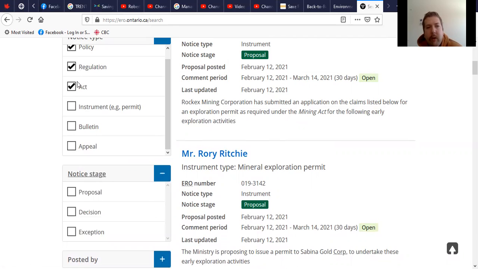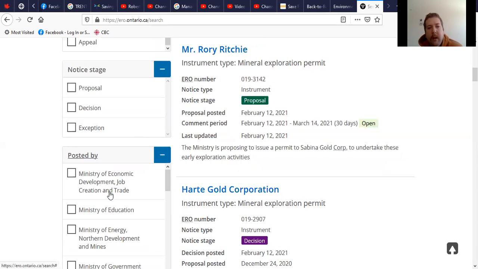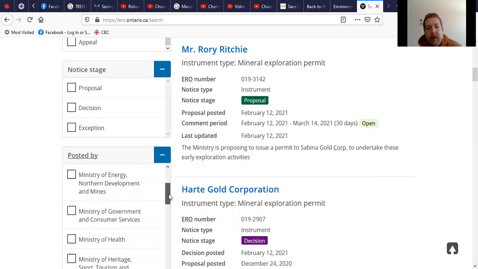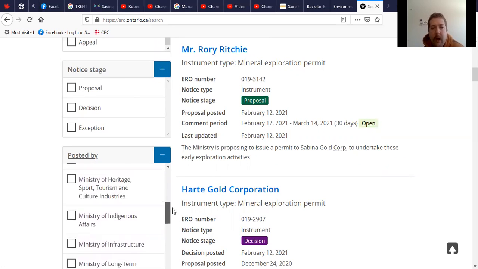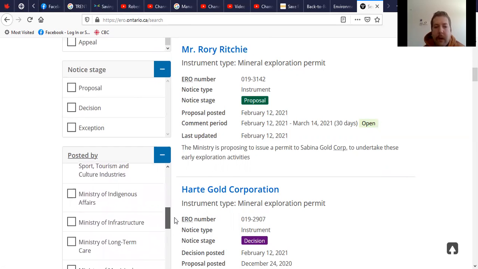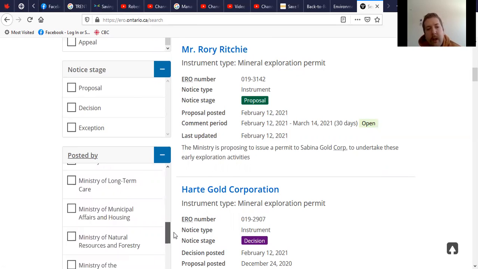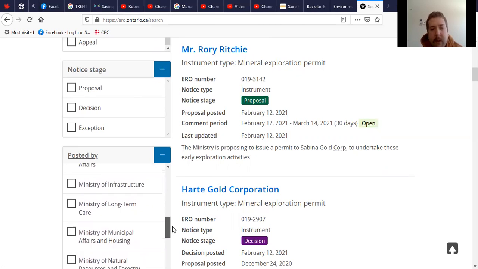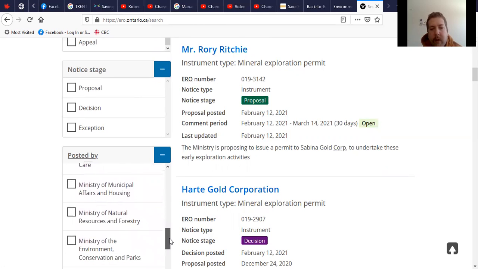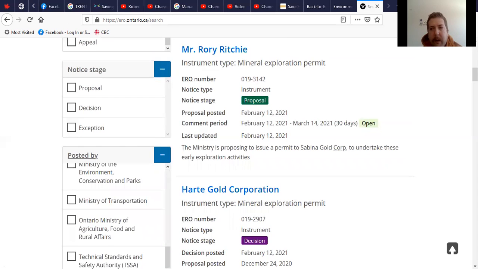The notice stage: proposal, decision, and exception. And then this is where you want to know what the ministry does. So you can look at the individual websites, find them out that way. Look at the legislation, and you can use e-laws, if you know the legislation that you're looking for. I'll go over e-laws in a separate video.